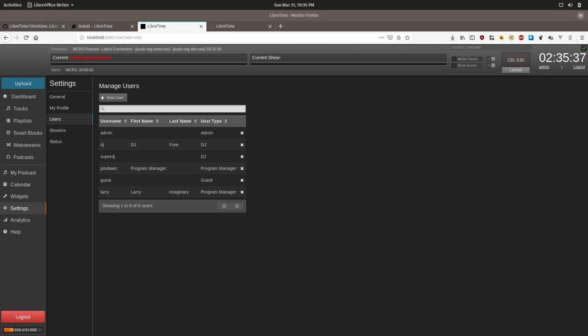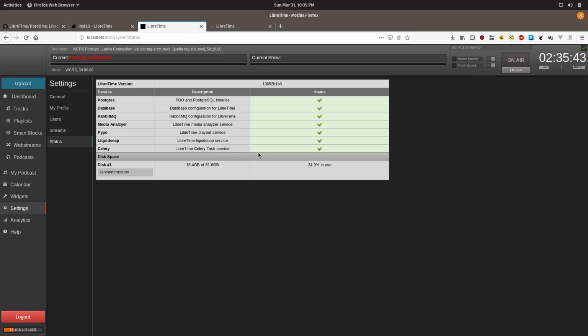Another important section is the status page. If you click on status and if everything is green, that means everything is working. Now we will explore the stream section, which is the most complex part of admin, and briefly talk about how to secure your IceCast setup, which isn't done by default if you installed from the install script.